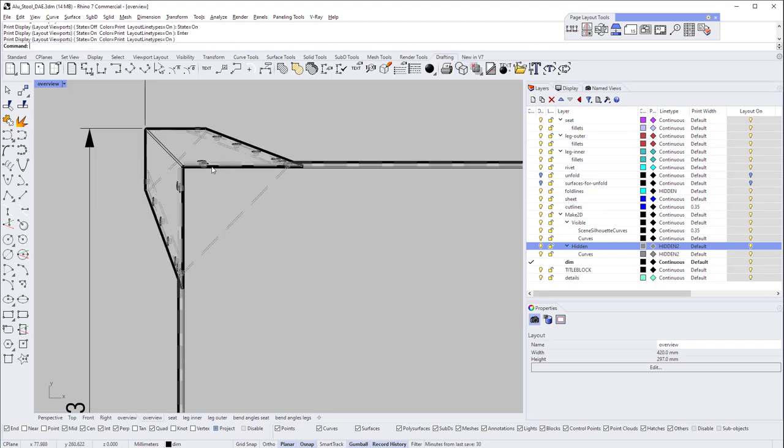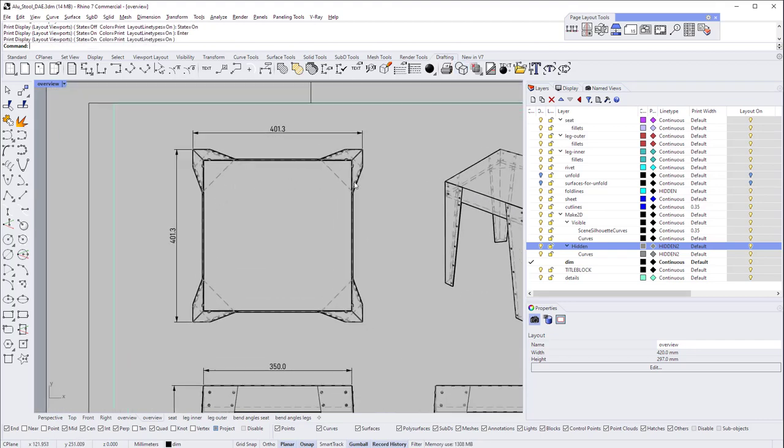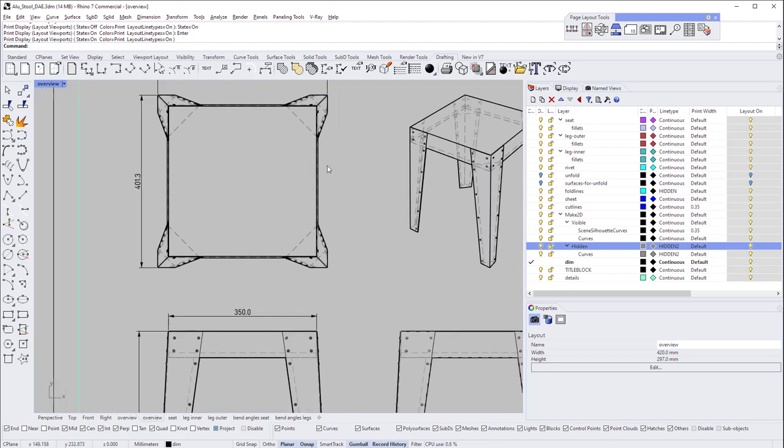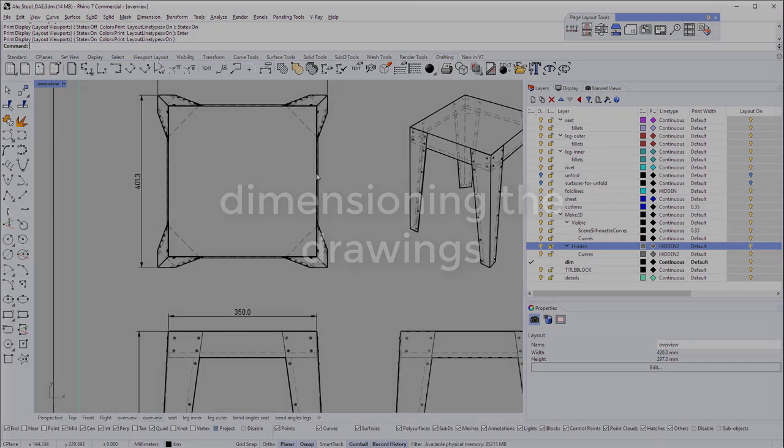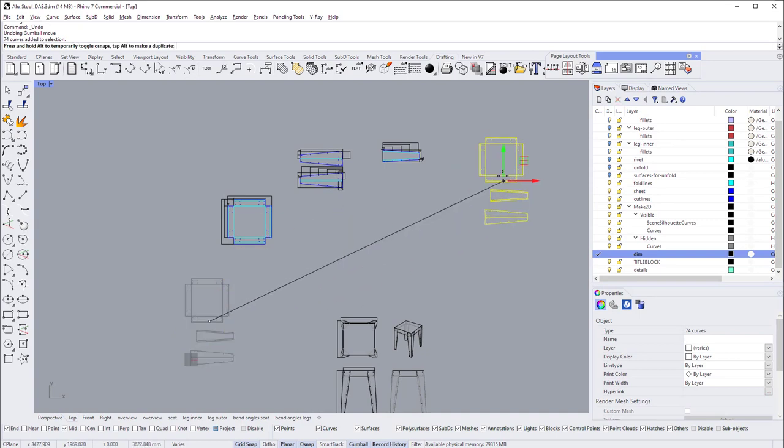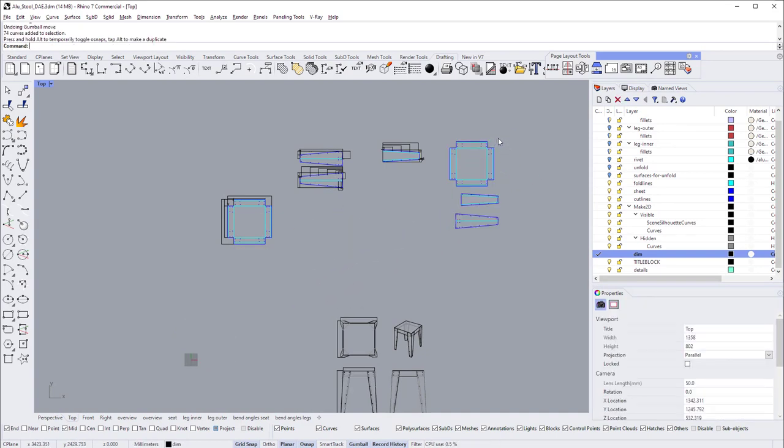So toggling it on, you can see that the scene silhouette curves are 0.35, and that is also the main reason why I spend a little bit of time completing these silhouette curves, because there were a few lines missing. Next, let's have a look at dimensioning these parts we just created. Move them out of the way a bit. Make sure you have a separate, special layer for dimensions. I call it dim, and make sure that layer is active.